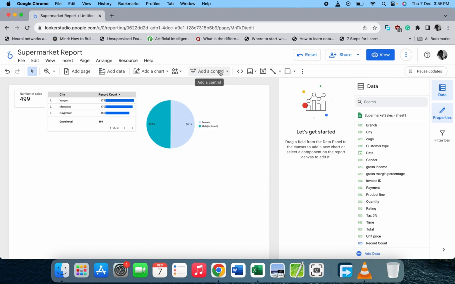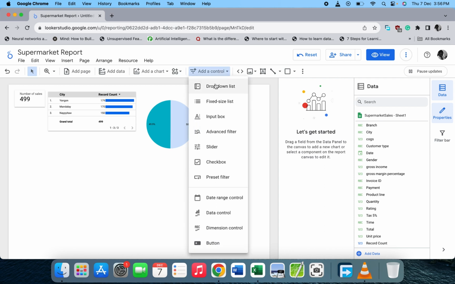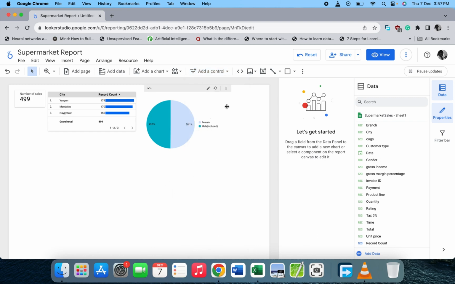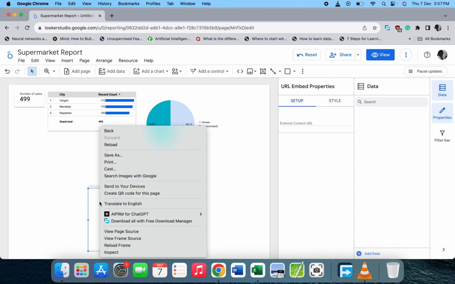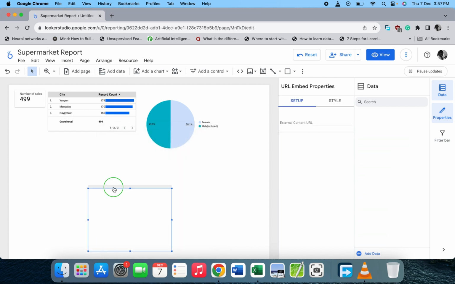Okay, now let's come to the add control. So when you click on the add control, it was at the insert. You are going to see the drop down list, you are going to see the input box, you are going to see the slider, you are going to see the button, the data control. Okay, now we have the URL embed. So this one, if you want to embed your URL link, you click on it. So when you click on it, you just put the URL there. Okay, so for now we don't need it, so we will delete it.